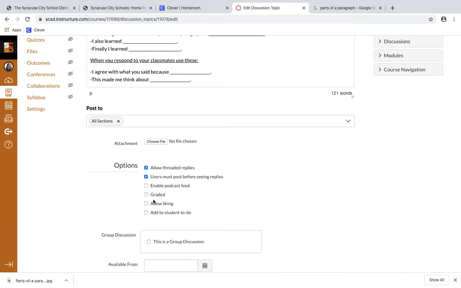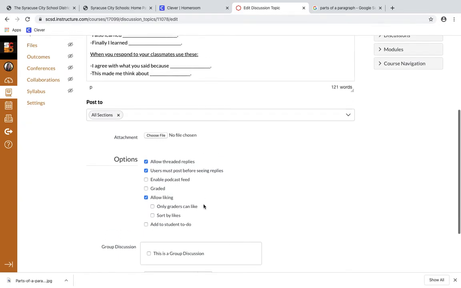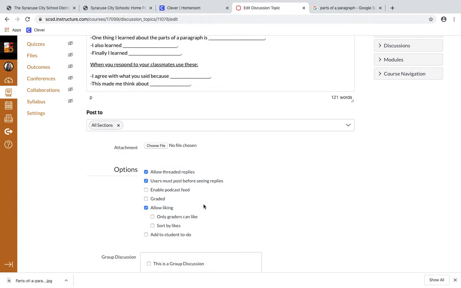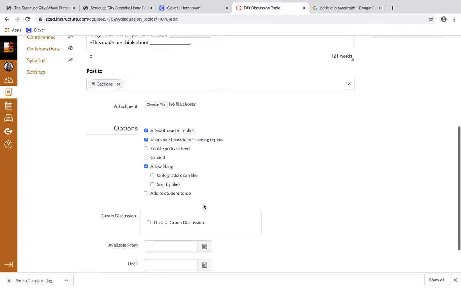These things are not really something you have to worry about. They can't dislike things, but you can allow liking, which I think is interesting because it allows them to feel a little bit more like their social media when they're doing it, allowing the students to engage more in what they're doing.